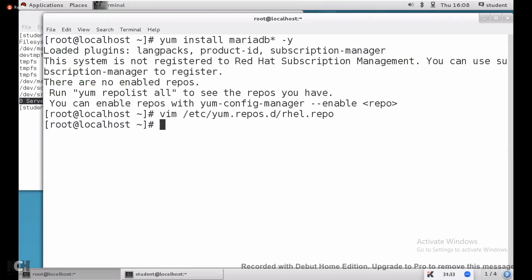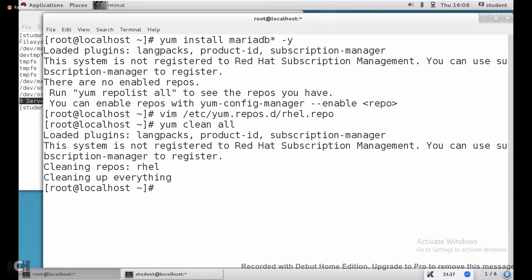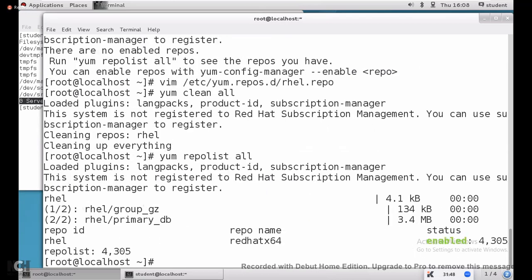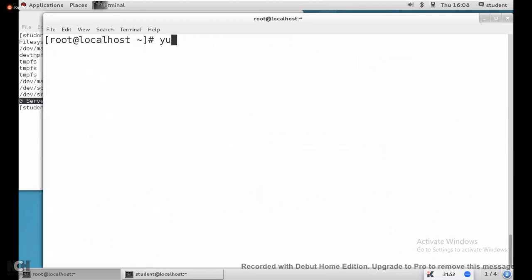Save and quit. Then yum clean all, yum repolist all. Right. So the repositories we created, right? Try to install MariaDB.